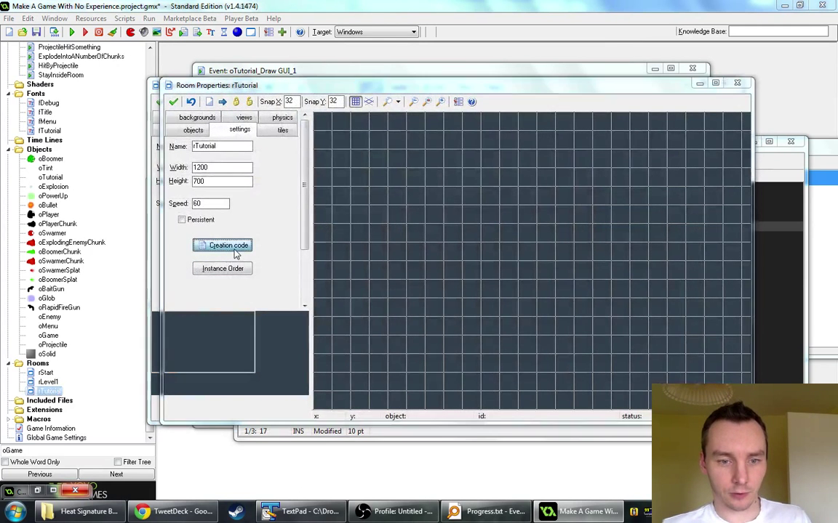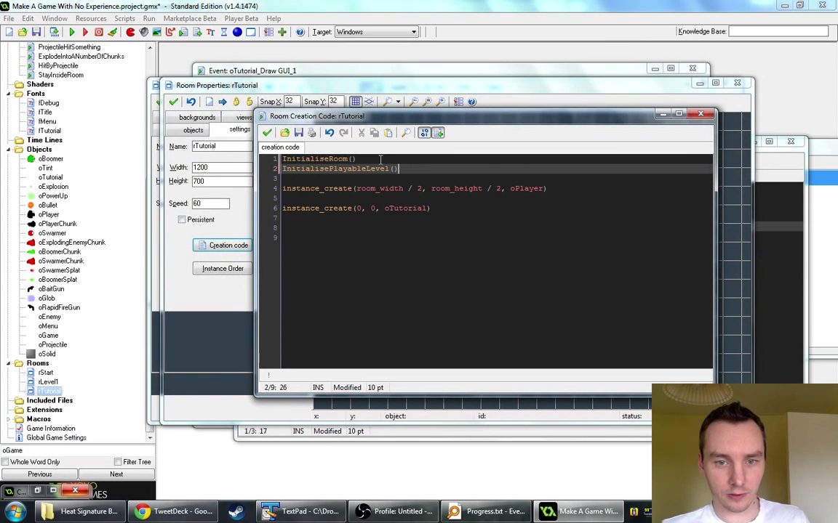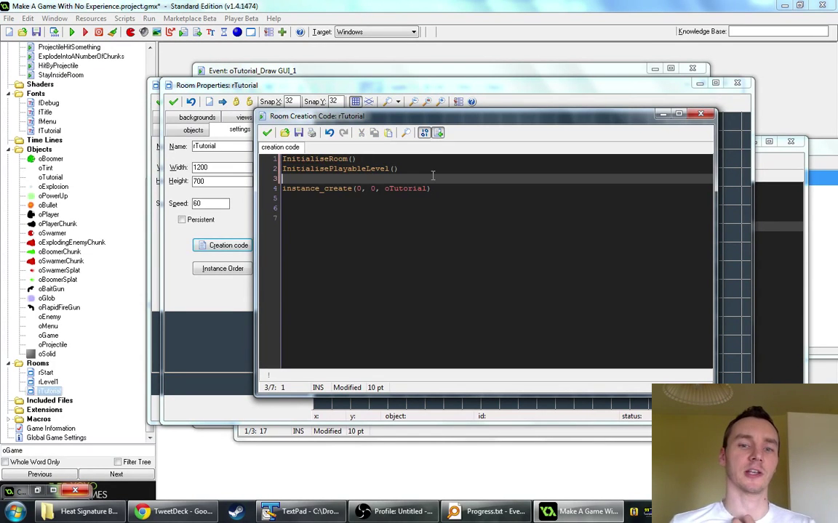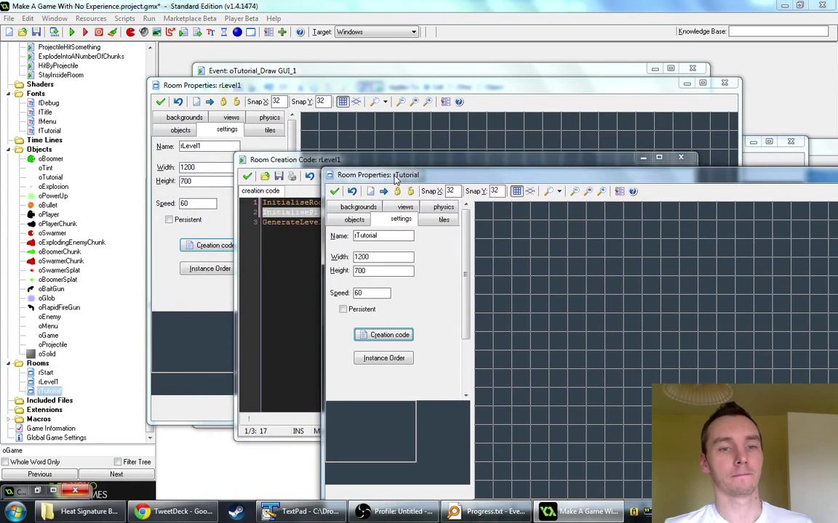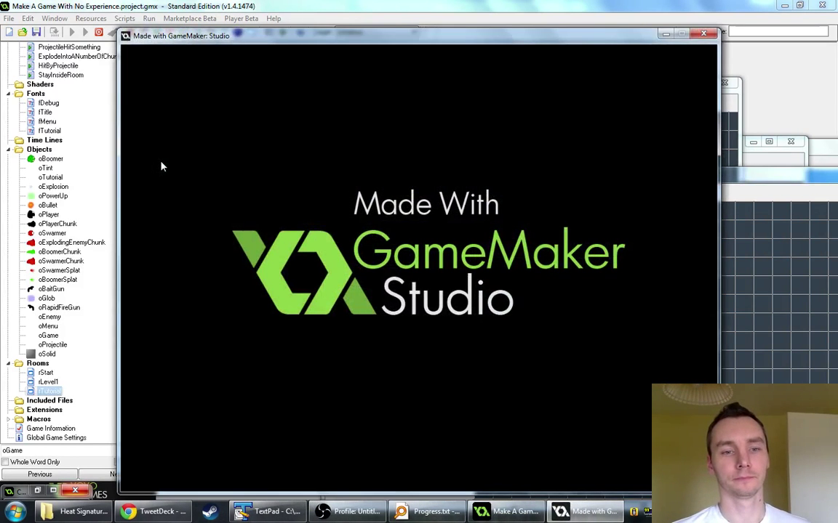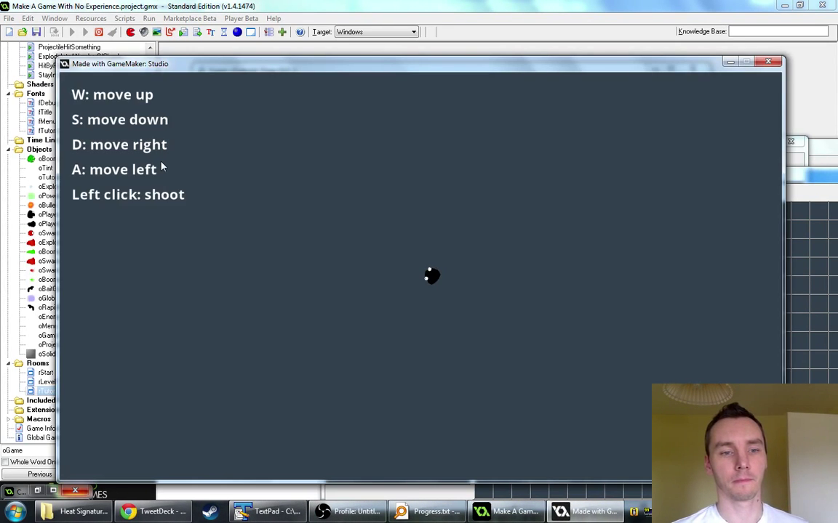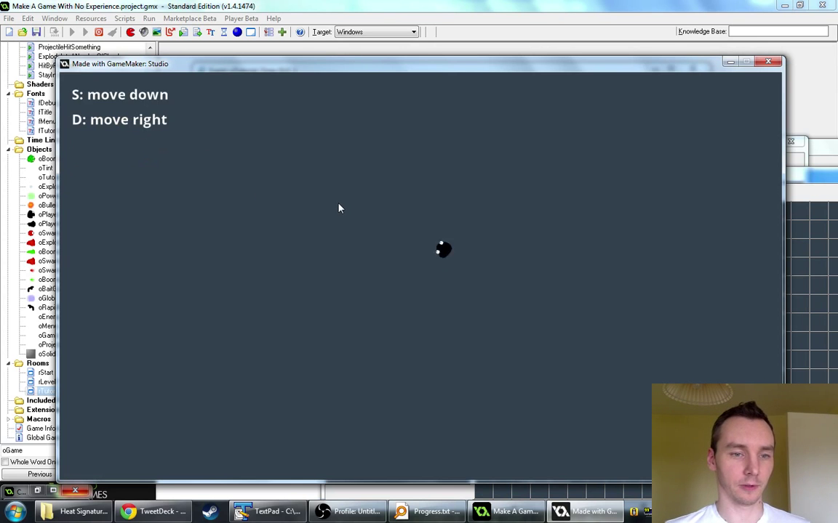And then we go into tutorial and just that, and then we don't need that, but we still need the tutorial object because that's the unique thing in this level. Okay, that's good. Let's just check we have actually fixed the problem. Left click works perfectly.